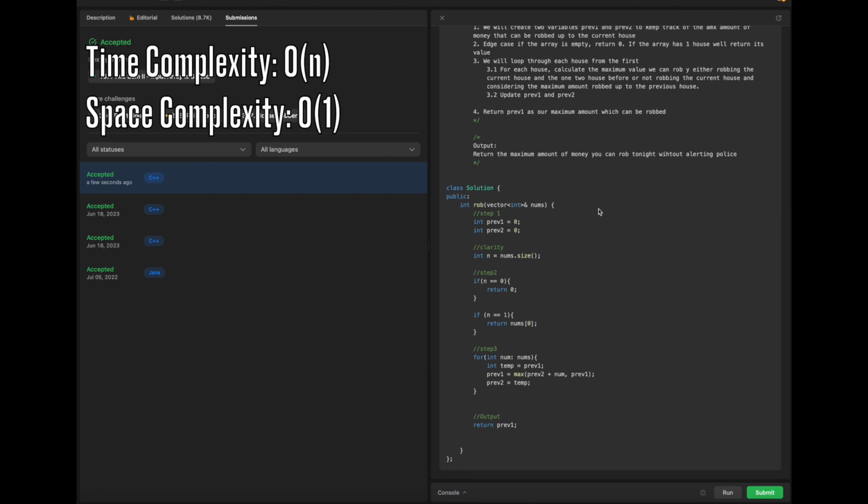So, to give a breakdown of the time and space complexity, our time complexity is going to be O of n, where n is representing the number of houses. This is because we iterate through the list of houses once. And then the space complexity is going to be O of 1, since we're not using a data structure to store everything. We're just scanning through the array, and we're only using 2 variables to keep track of everything.